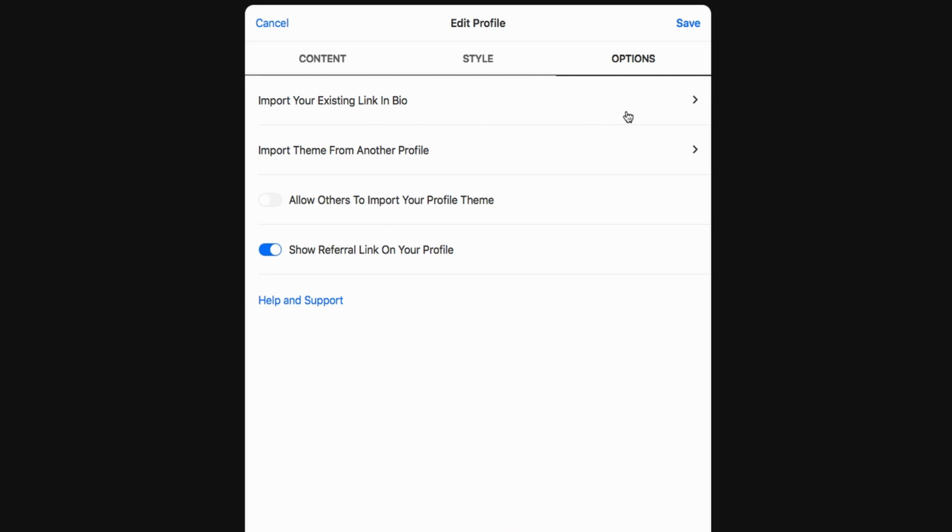And then the last bit is your options section where you can actually import existing links from another link in bio provider, and you can import a theme from another profile, and you can show a referral link. So for me, on the bottom of my Koji, there's actually an option for you to sign up using my links, and that option is available to everyone. So that's what Koji looks like on the back end. As you can see, it's super simple and really easy to use.